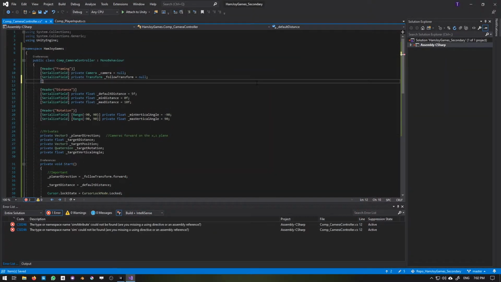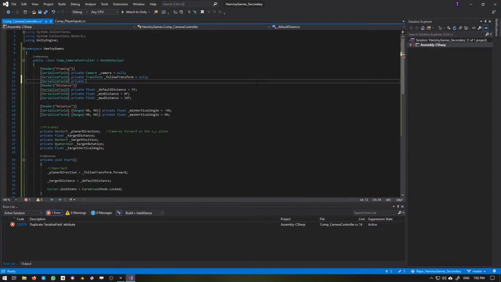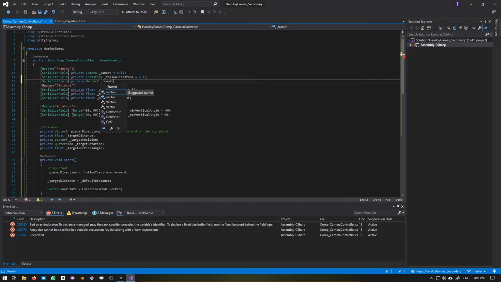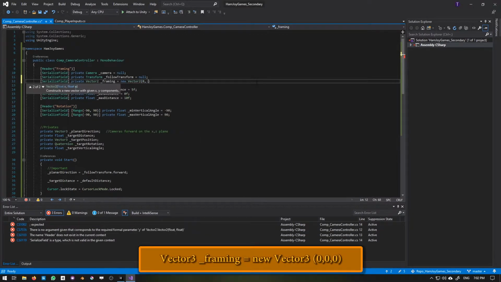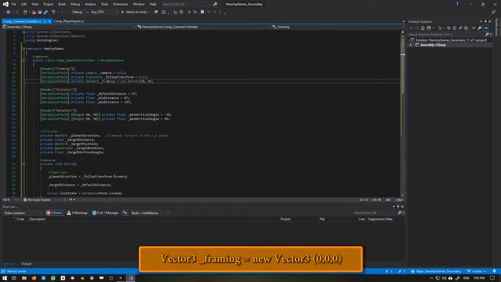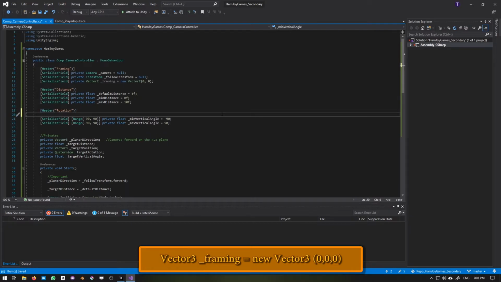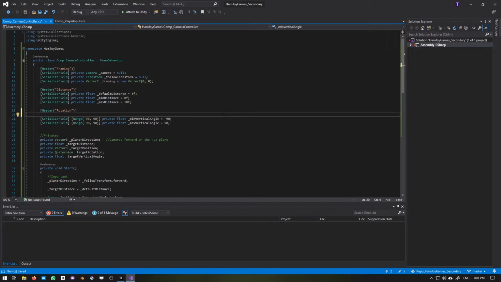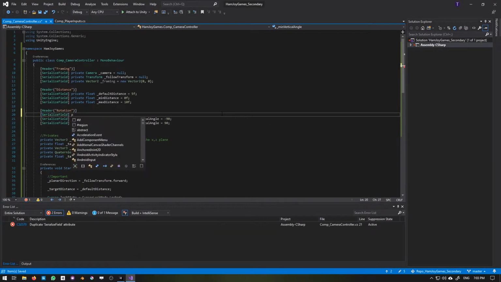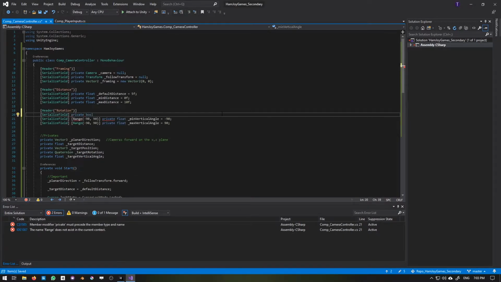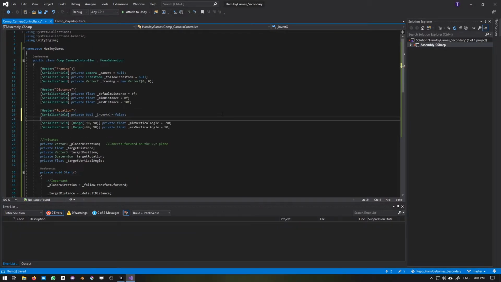With the basis done, it's time for a bit of cleanup. Instead of creating a vector 2 as shown in the video, create a private vector 3 called framing with an initial value of 0, 0, 0. This will be used as an offset from our follow transform. Next, I'll add some Boolean variables that will tell us whether our axes should be inverted or not. This will let players match their preferences. I'll name them as invert x and invert y.